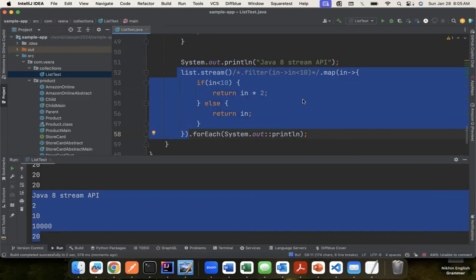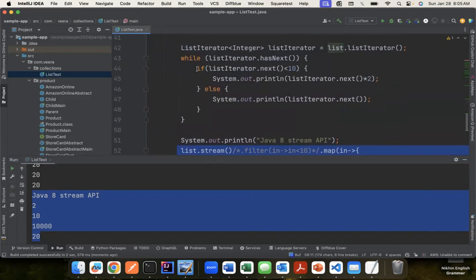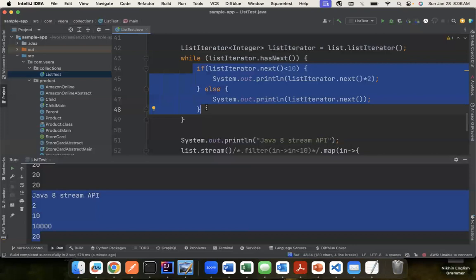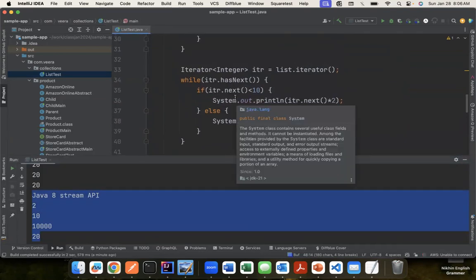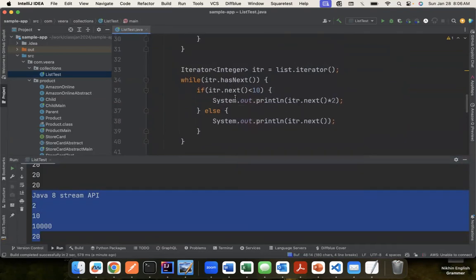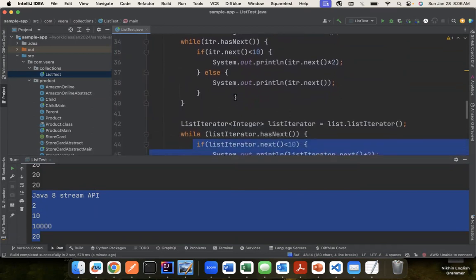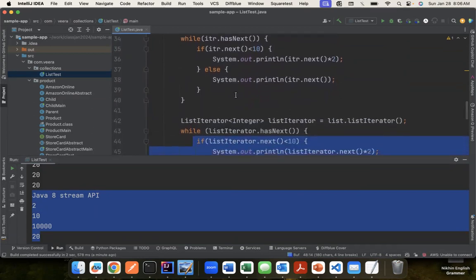So we have something called a stream. In general, whatever you write in the if conditions is nothing but the transformation. We are transforming the data based on conditions. So if the value from the list is less than 10, we are multiplying by 2. That's nothing but the transformation.